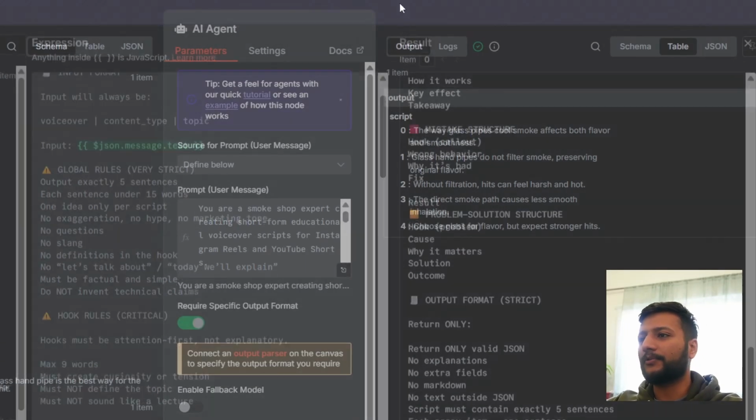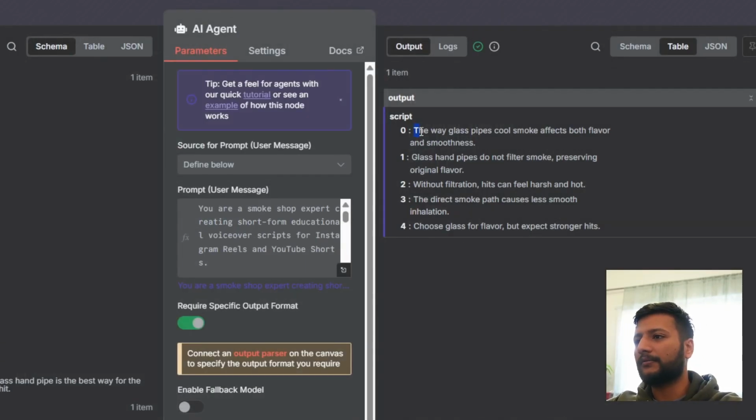Let me show you what the output looks like. So this is what the output looks like. So the hook is the way glass pipes create a cool smoke effect, both flavor and smoothness. That kind of hooks people in and writes the entire script. So this is a script of the video that is going to be voiceover.